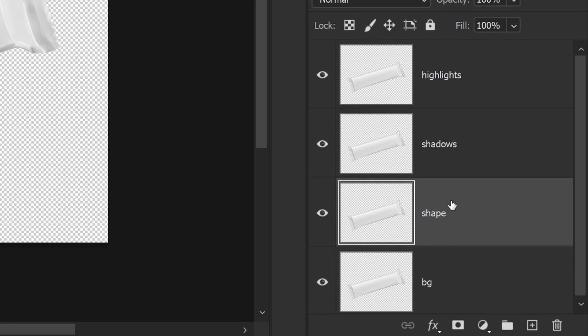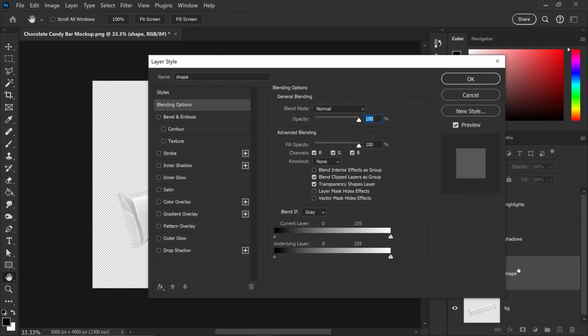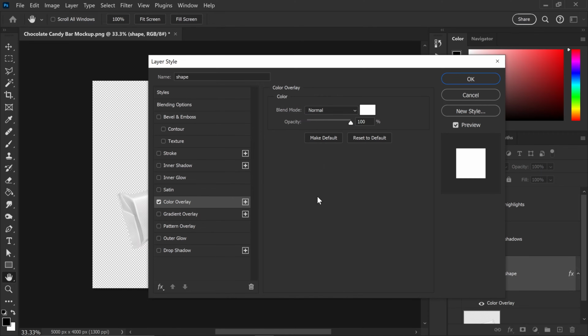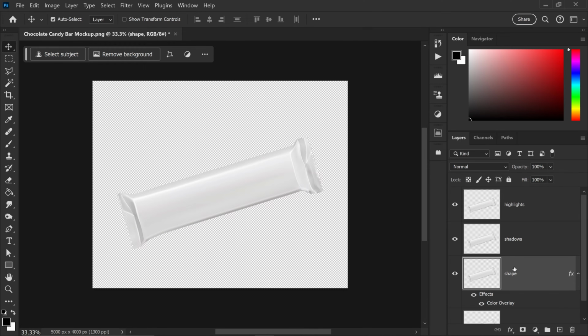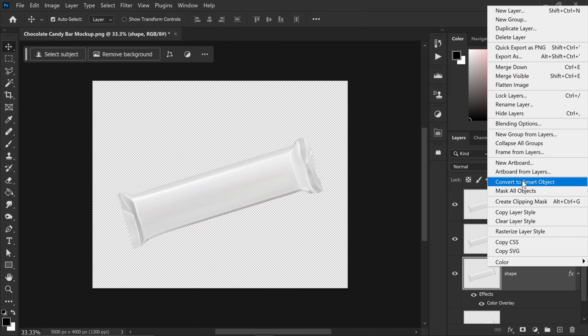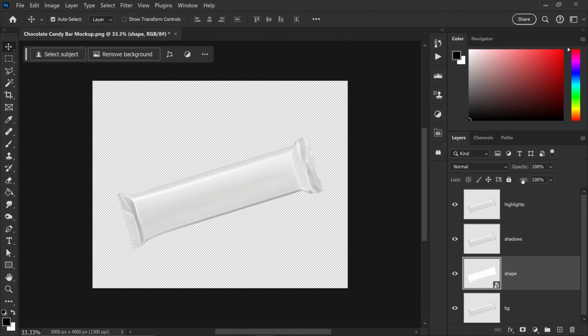Starting on the shape first, we're going to double left click on here, and you want to get yourself a color overlay. You can set it to any color that you want. You just want to press OK, and we're just going to right click and convert this into a smart object. Now, the reason for this is because we're going to use this layer as a reference for the shape of the product.